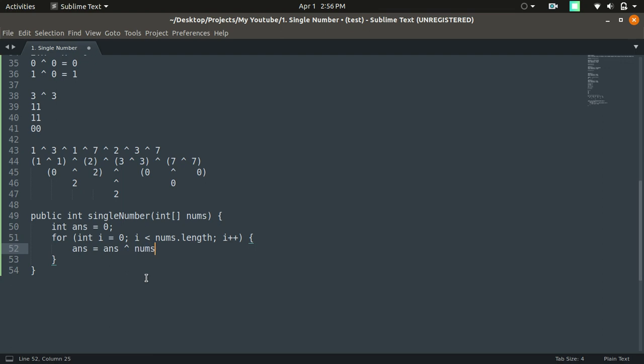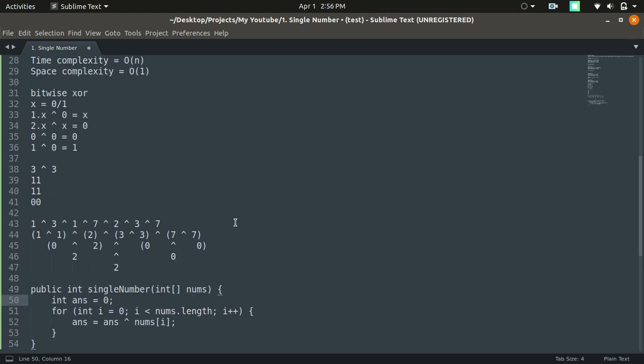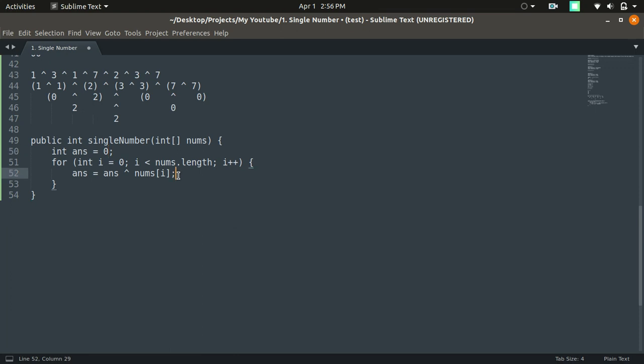Now I took ans as 0 because if I XOR any number with 0, I'm going to get the element itself. So in the first iteration, ans is 0, so ans will be set to the first element of the array. Now I keep doing this. After I go through all the elements in the array, I finally have the answer. I simply return the answer.